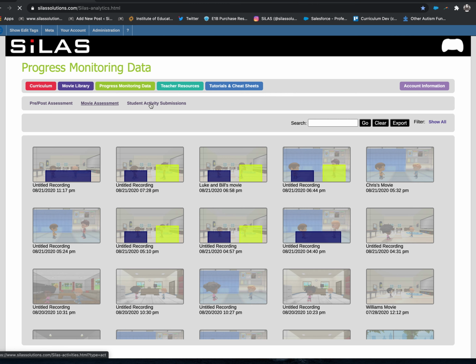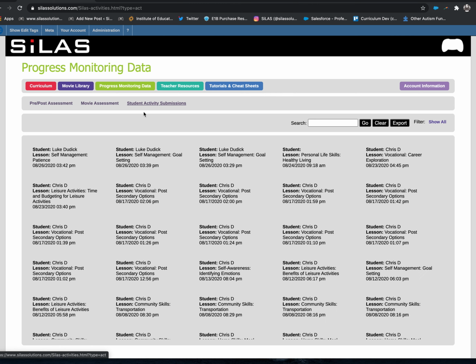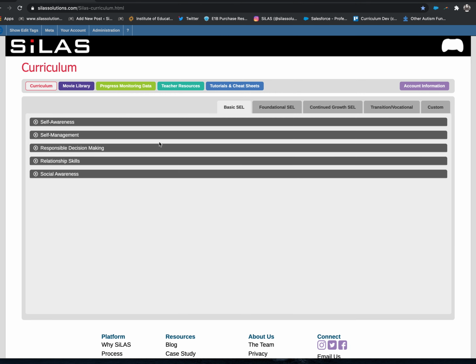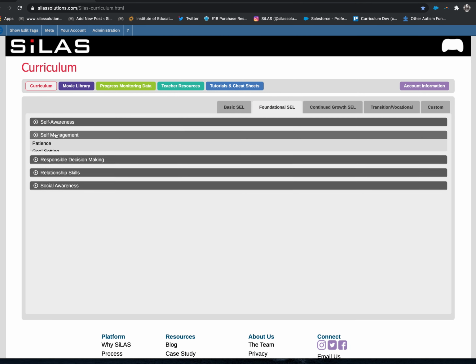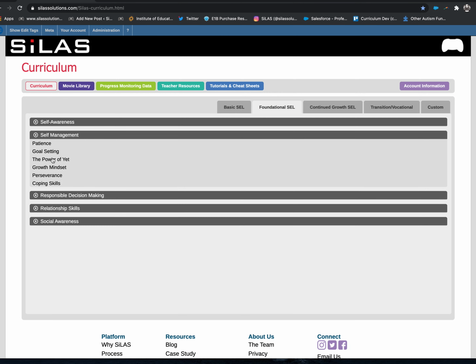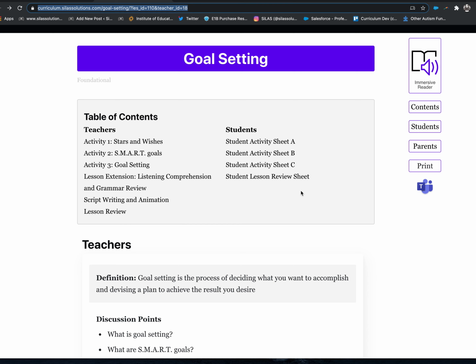Student activity submissions all come from the student tab within every lesson. So if I go to my curriculum, if I open up the lesson goal setting, click on curriculum, the lesson will open up. Once you're done teaching, you can click on students here. This is now a link that you can send to them.